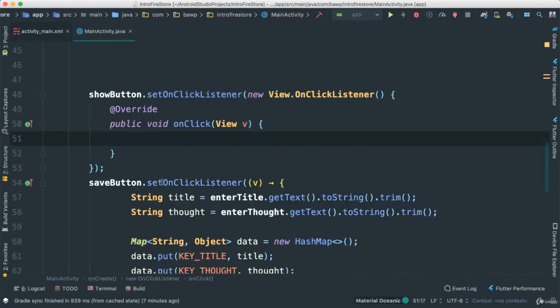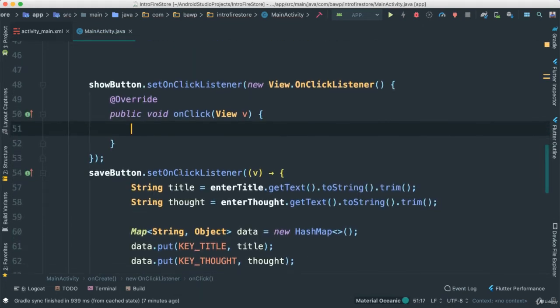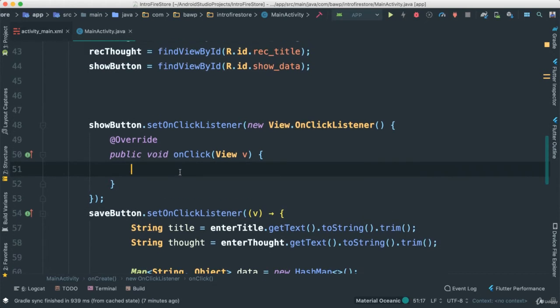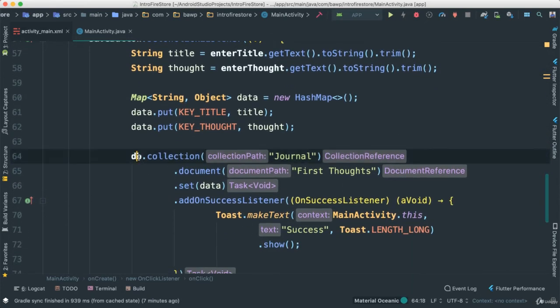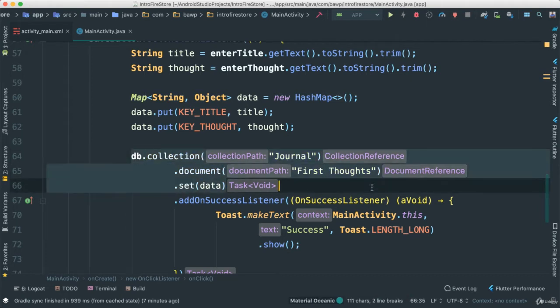So when show data is invoked, setOnClickListener, new OnClickListener, we want to go ahead and retrieve all the information. In order for us to retrieve the information, of course, we need to find a reference to our data collection. You notice here what we did, we said database.collection, and we went to journal, went to document, and then we set the data. So I'm going to extract all of this, the actual path to our document, and then I'm going to invoke it here.